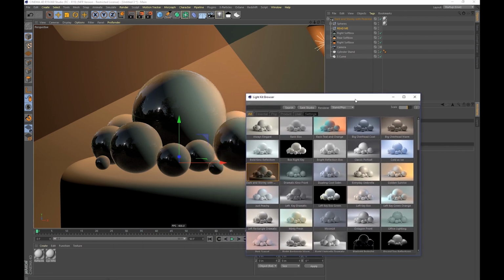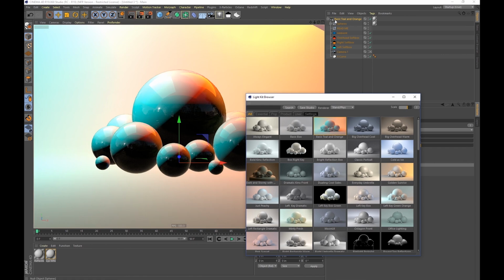So the next thing is we already got a studio loaded here, but we can go ahead and double click on something like basic teal and orange, and it's going to replace our existing one. So it got rid of the previous one and has now loaded this new one in. And you see we're getting some nice reflections right away, kind of representing what those are going to look like. And this is unrendered.